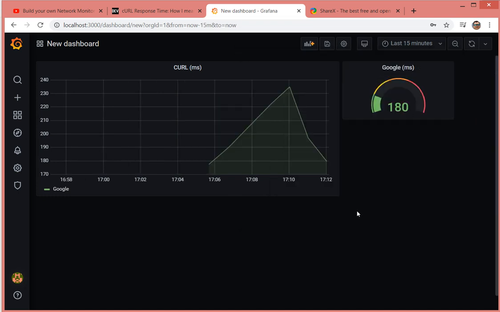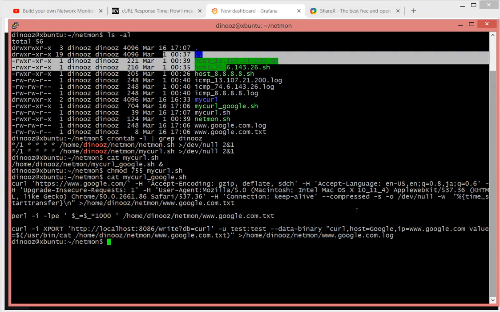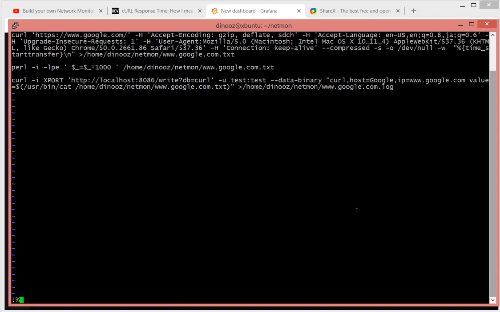So now that we have this, let's go ahead and extend this and add Bing and Yahoo. For that, we have a file called my curl Google. So I can copy my curl Google to my curl Bing. I can use VI on my curl Bing. I can use the magic of VI to substitute www.google.com for www.bing.com.